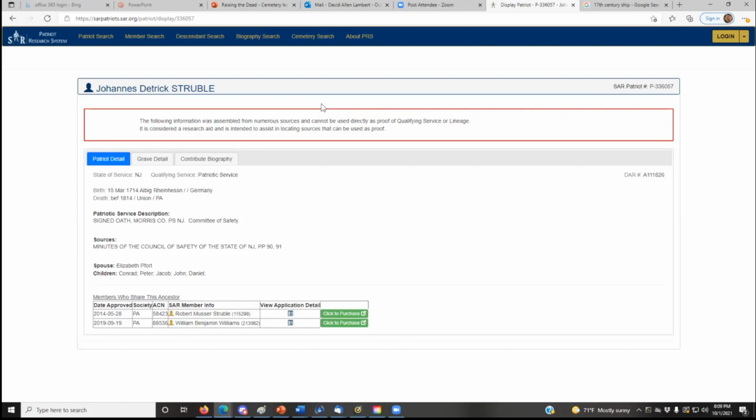So in this case, we know that he was born in, looks like Germany, 1714. And then he looks like he lived to be maybe just shy of 100 years old when he died in Union, Pennsylvania. Well, it looks like we've got the right person. And why he has patriotic service, which is a little different. So with the SAR, you can join under patriotic service, something that you did that contributed to the cause of the American Revolution.